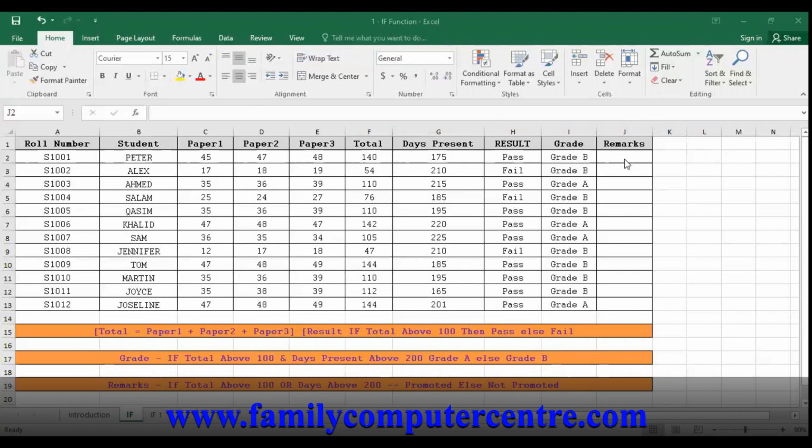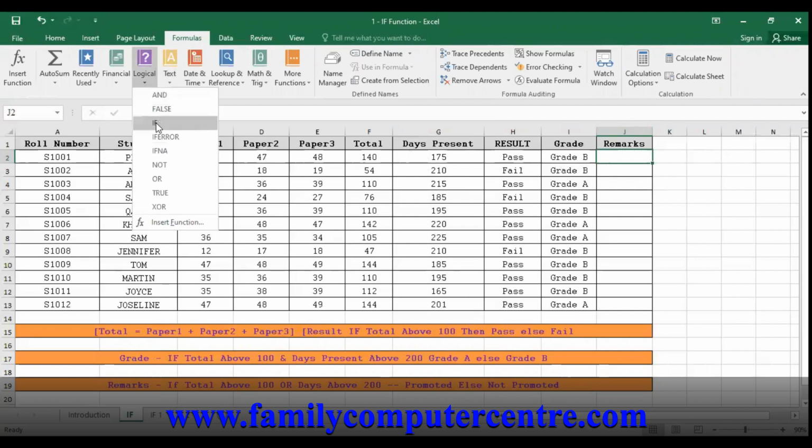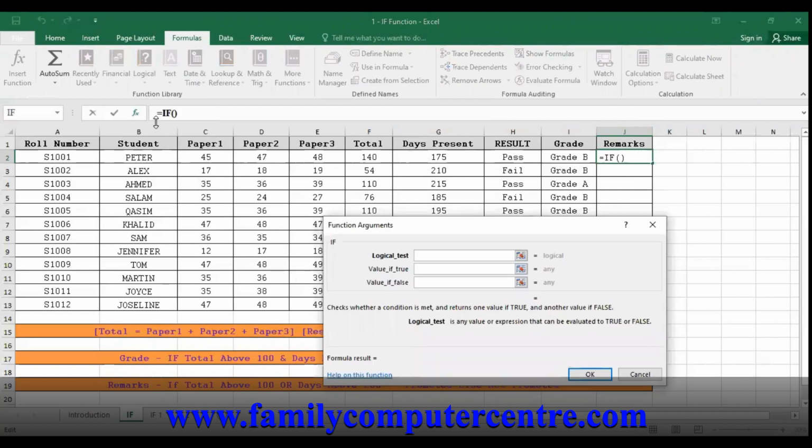So we click inside the J2 because we need the remarks in J2. Then we go to the formulas tab. We have the logical IF. We start with an OR, bracket open. Our first condition is total mark must be above 100. That is F2 greater than or equal to 100. Keep a comma to separate your next checking. That is G2 greater than or equal to 200.